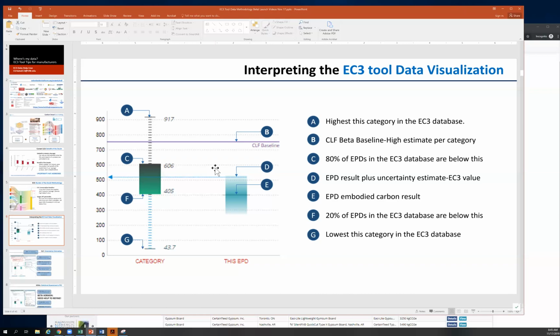In the EC3 tool, every product category is treated the same. So all steels are currently treated the same, all flooring, all per category. The uncertainty effect is applied uniformly by each different category. Taking the burden of the doubt approach, the EC3 tool sorts based on the high level of this uncertainty, not the average. And all of this is compared against a Carbon Leadership Forum beta baseline number.